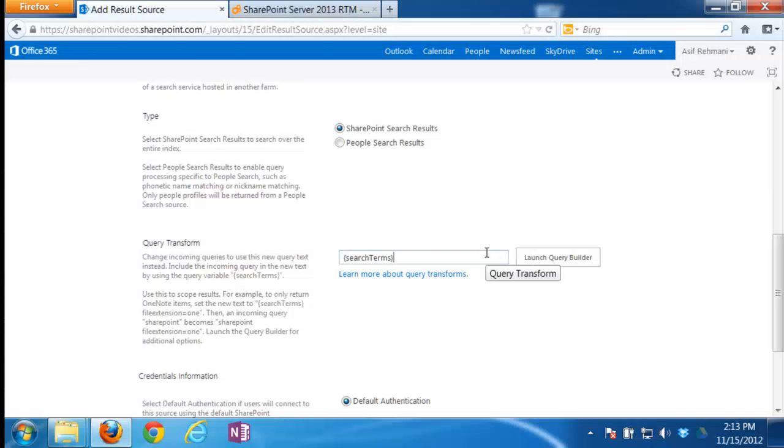And here is my query. So how do I want to make this query? I'm going to launch the query builder. You guys have seen query builder, right? Some of you at least before.